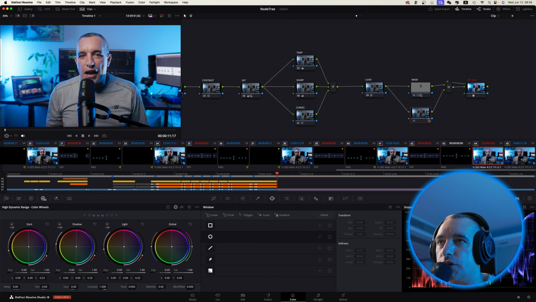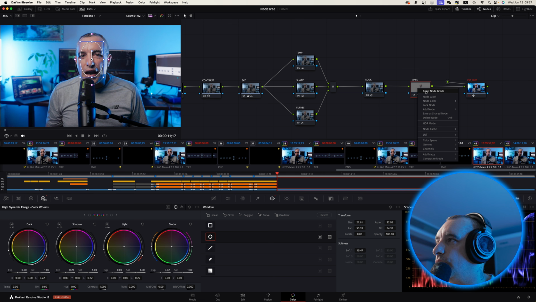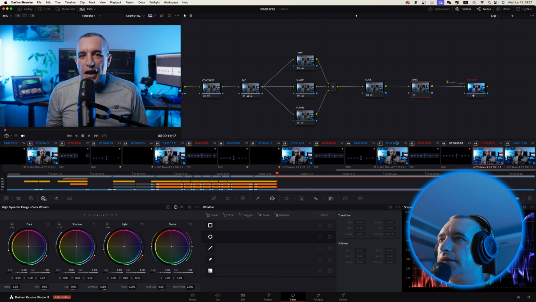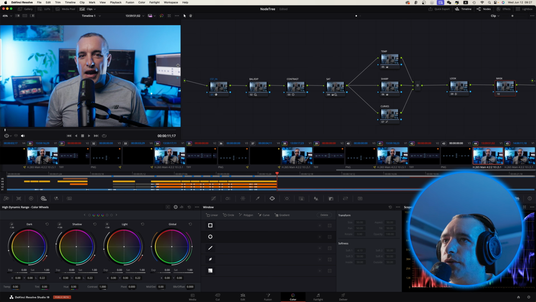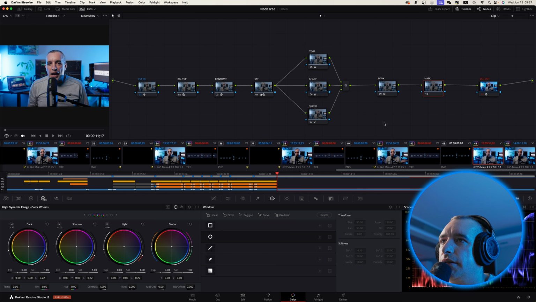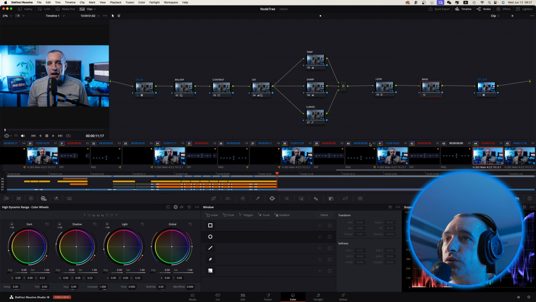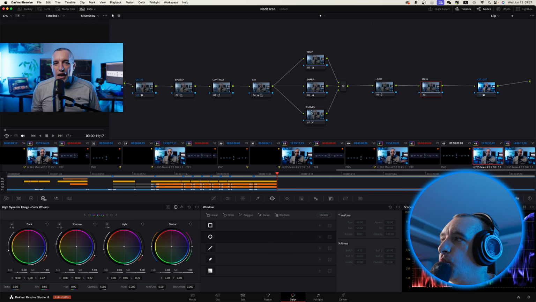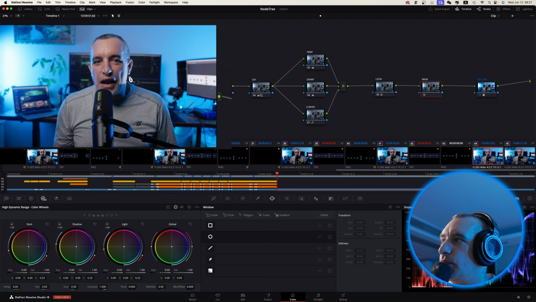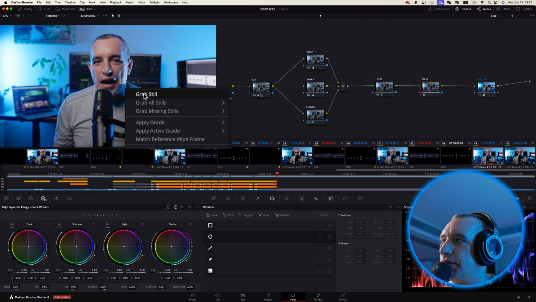We don't need this one. I'm just going to press backspace and delete it. I don't need that. I'm going to reset that node grade, and I'm just going to leave this as it is. So now let us pull this over and see our node tree. Okay, so now that you have the fully graded node tree, what you can do is come over here. We're going to right click and we're going to grab still.